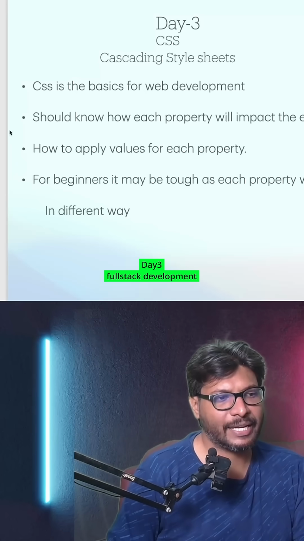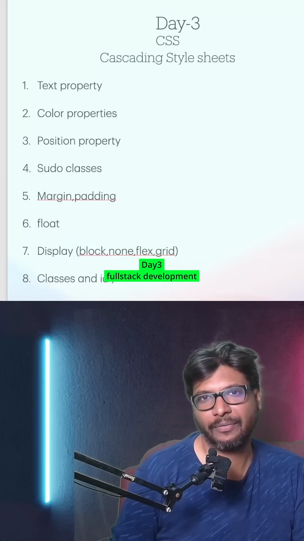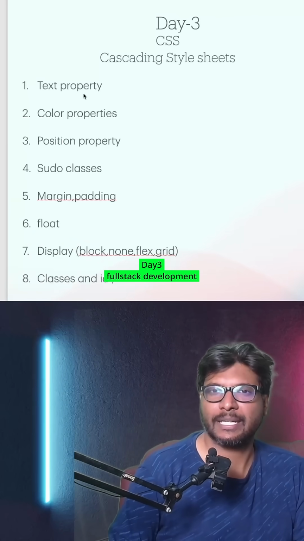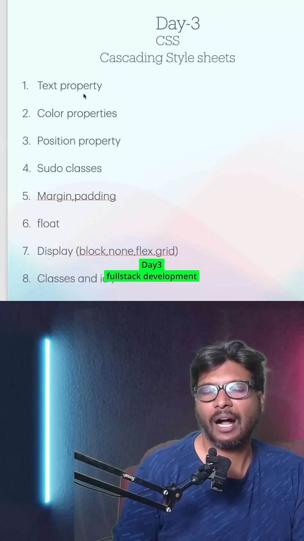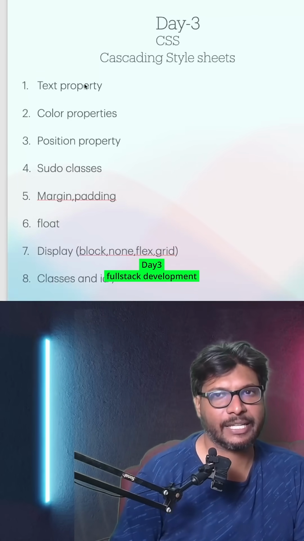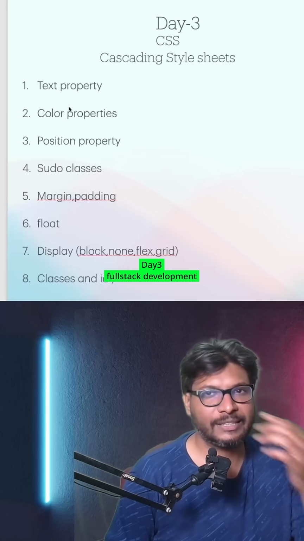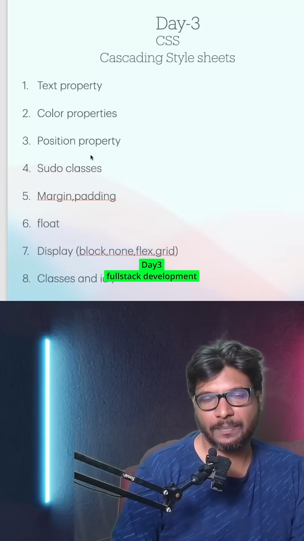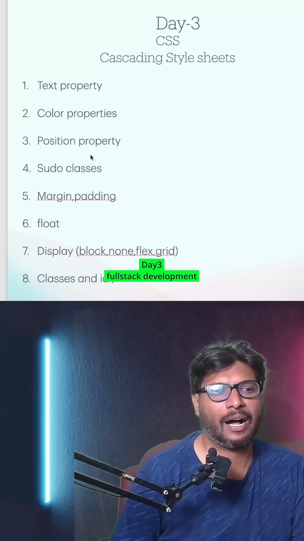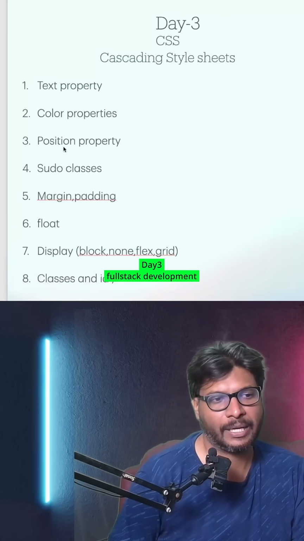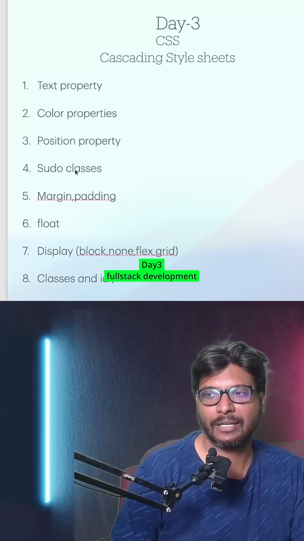So I just gathered some CSS properties which help us to learn the CSS a little bit faster. So this is the text property, like text color, text size, text transformation. All these things will help you to understand the text property. Then color property: font color, background color, border color, all these things you can mention. Position property, like absolute, relative, fixed, static, this is the position property. And pseudo classes like mouse over, active, focus, all these things will come under the pseudo classes.